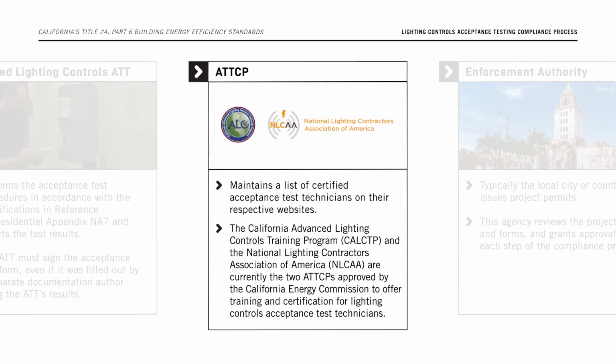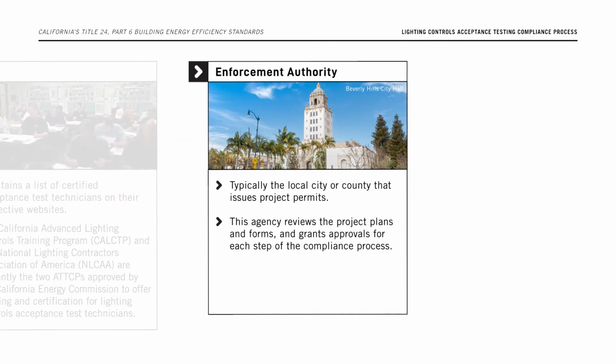The California Advanced Lighting Controls Training Program, or CAL-CTP, and the National Lighting Contractors Association of America, or NLCAA, are currently the 2 ATTCPs approved by the California Energy Commission to offer training and certification for lighting controls acceptance test technicians. And finally, the Enforcement Authority is typically the local city or county that issues project permits. This agency reviews the project plans and forms and grants approval for each step of the compliance process.